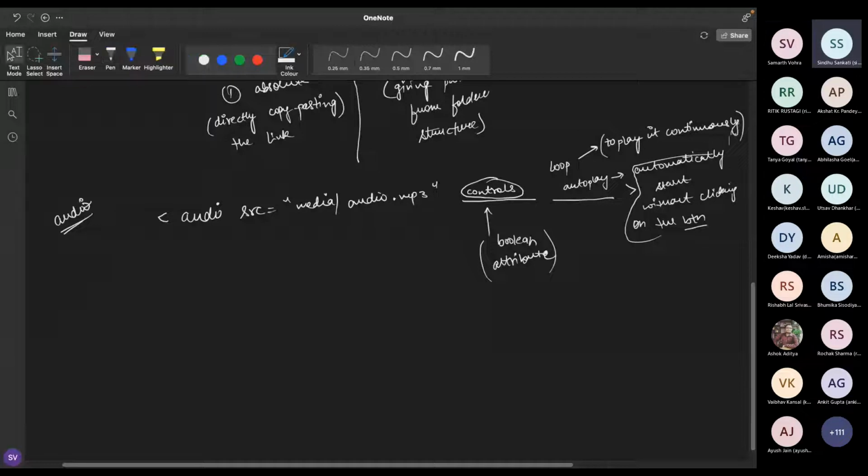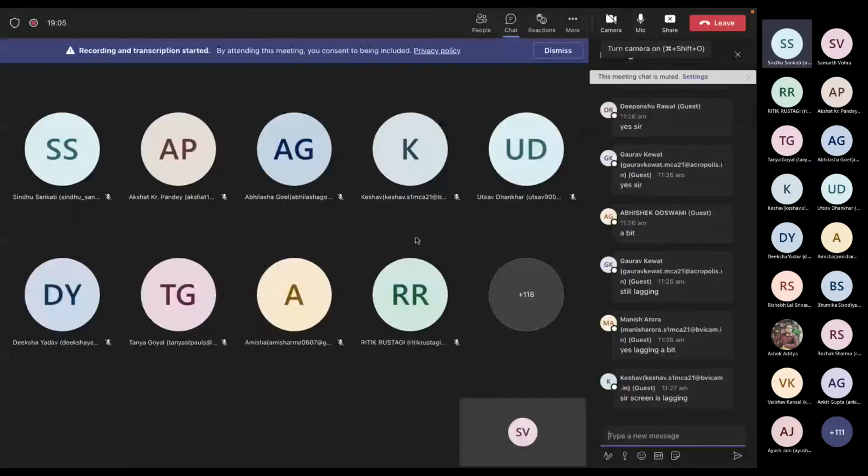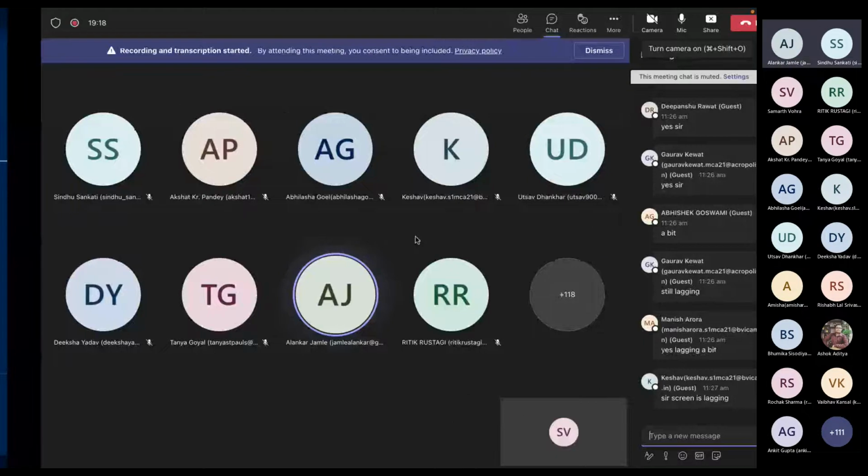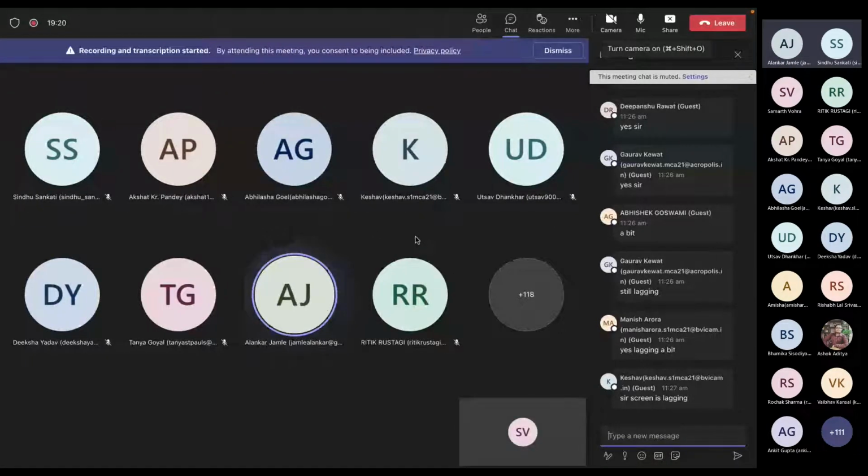Yes. So, can we insert text? Can we insert a text or a small image kind of thing in the audio, so that when we click on that text or image, something happens? Is it possible?